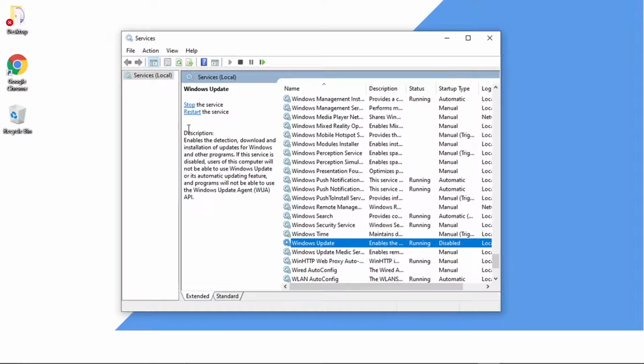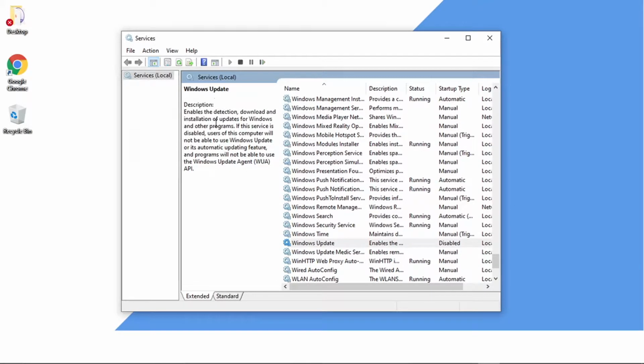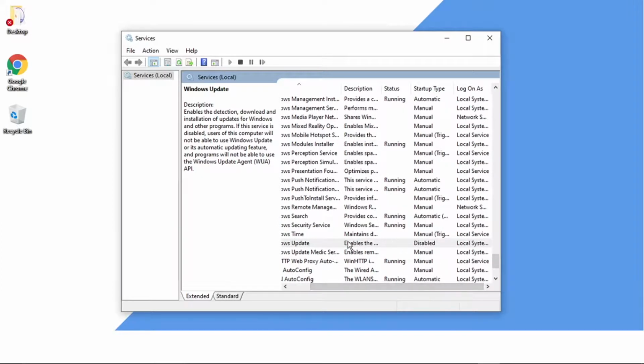And then if you go to the left where it's got a description of what it does, you'll see at the top it says stop or restart the service. Just go ahead and click stop the service. And you'll see that has finished now. Before it was saying running under status, but that's now stopped running and it's been disabled.